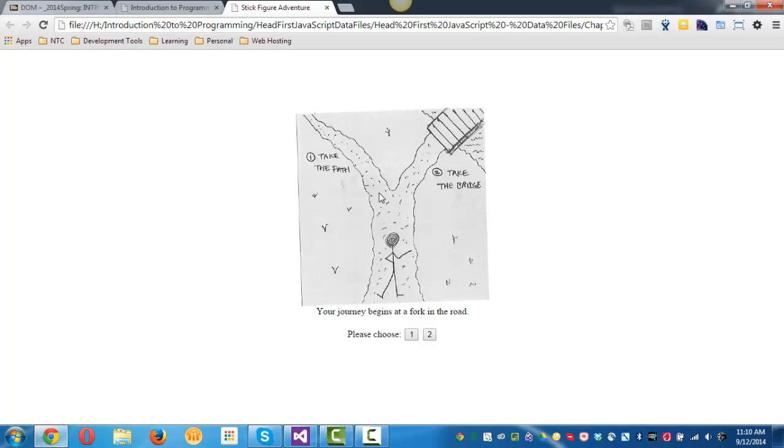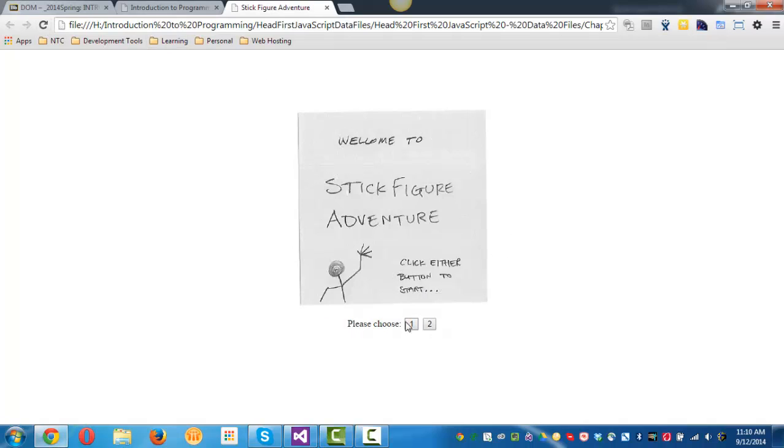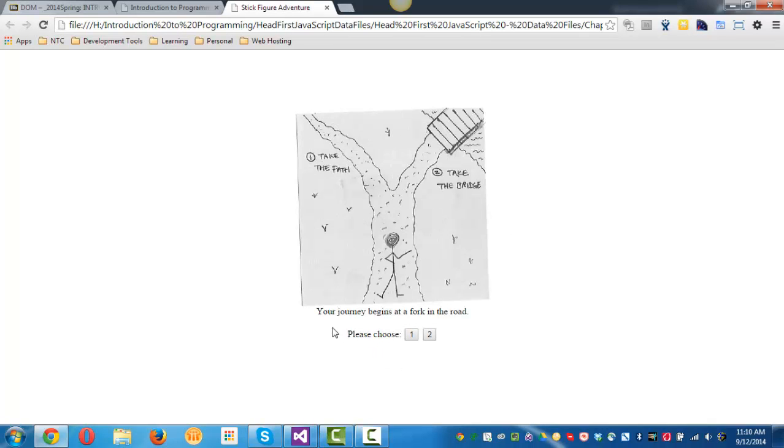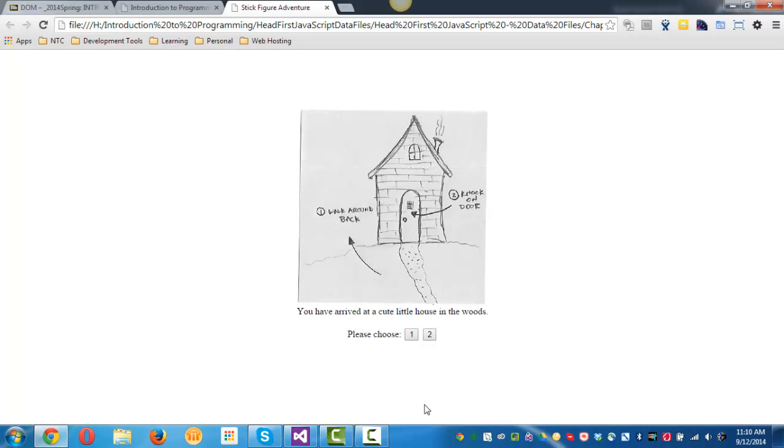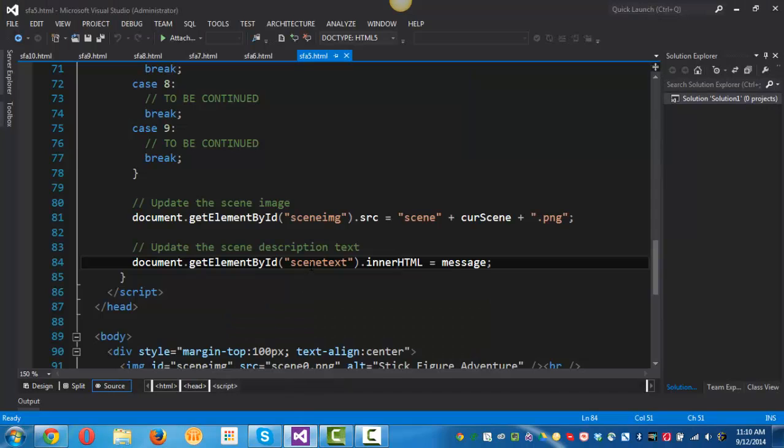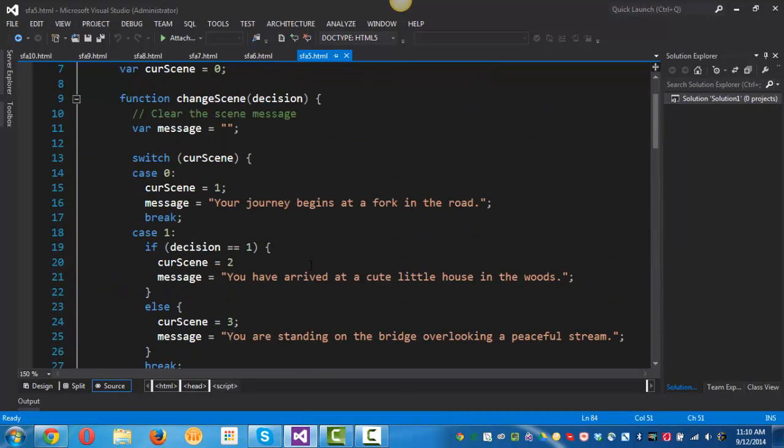So let's walk through this here. Let me refresh it here. I click 1, your journey begins at the fork in the road. Okay, I click 1 again, you've arrived at a cute little house in the woods. Let's see what happens there, why that showed up.